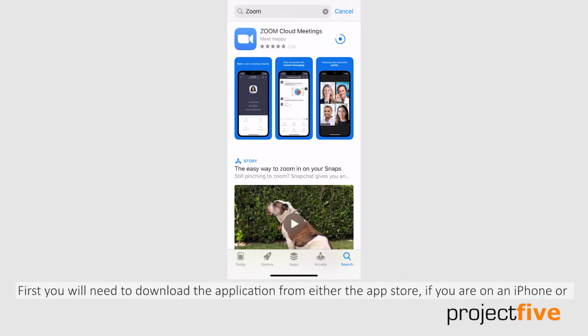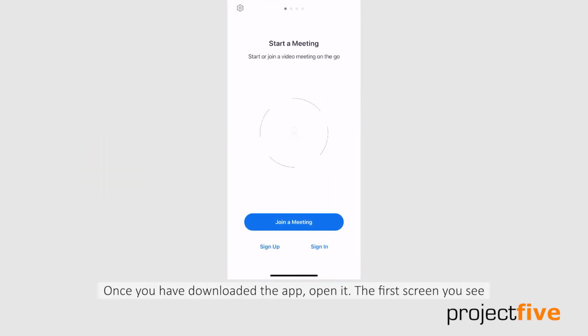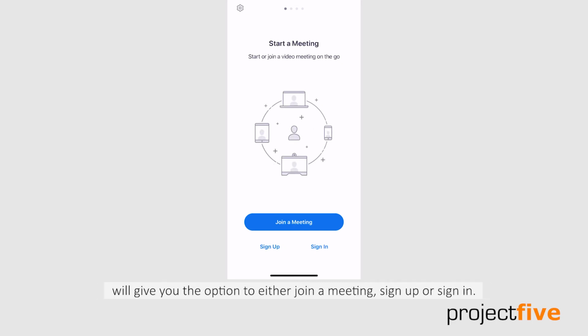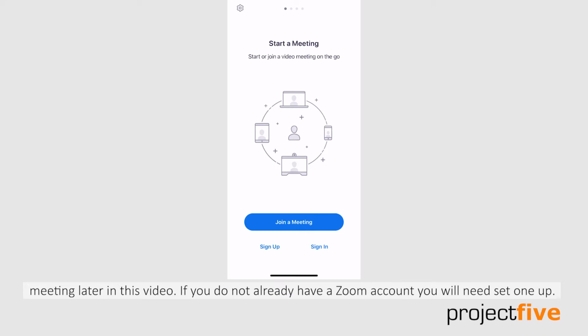First, you'll need to download the application from either the App Store if you're on an iPhone or iPad, or Google Play if you're on an Android device. Once you've downloaded the app, open it. The first screen you see will give you the option to either join a meeting, sign up or sign in. You do have the option to just join a meeting at this stage, but I'll run through how to join a meeting later in this video.